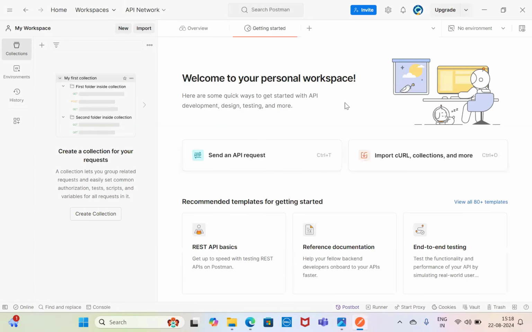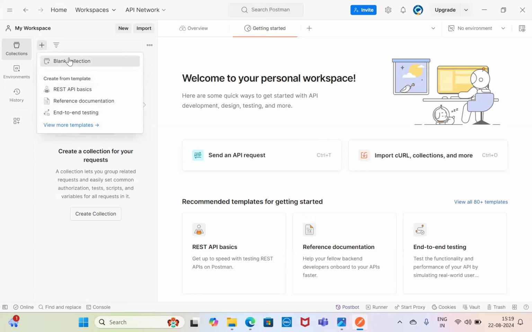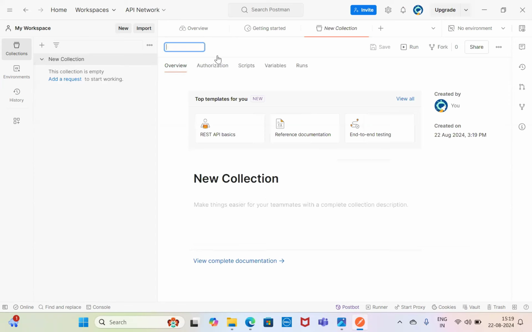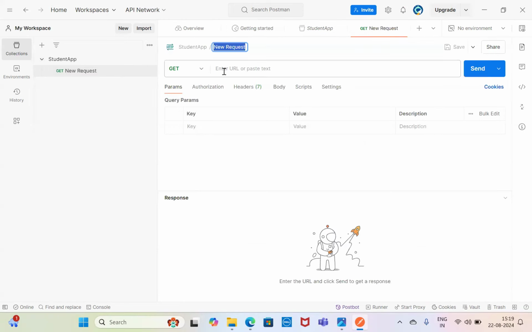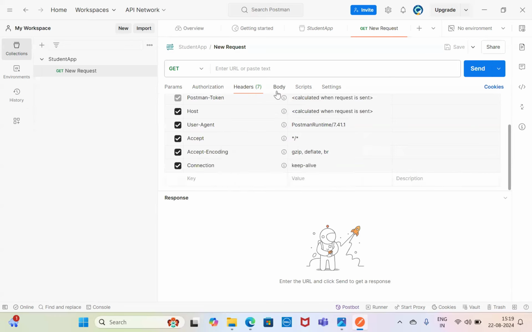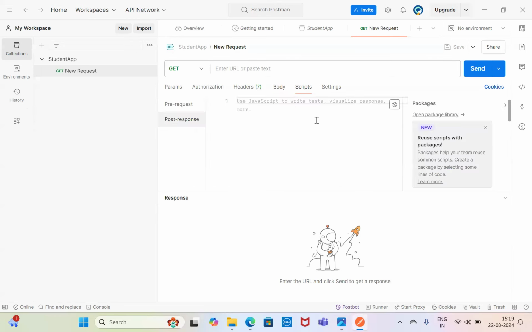Once you are successfully logged into your Postman account, it looks like this. If you want to add any collection, this is Create Collection. Choose a blank collection and mention the collection name, suppose student app. This is like a student app. This is Add a request. You can mention the URL, parameters, authentication, and headers, these are the default headers. If any body is mentioned, or if you want to pass field data from one request to another request, then we need to write a script.